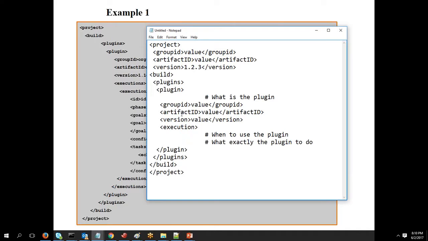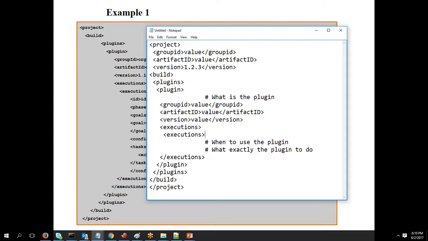So now under a plugin, we can give both the steps on when it has to be executed and what exactly it has to do under one tag called executions. And now, if you see here, I'm writing executions, I'm ending it with S. That means now, for a plugin, you can have more than one type of execution. So for each execution that you're going to use for a plugin, you will specify it using a tag further called execution. So what is the need of this?